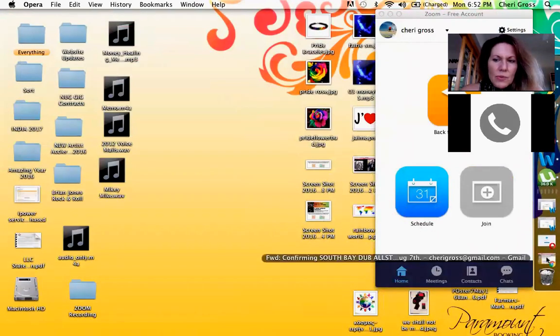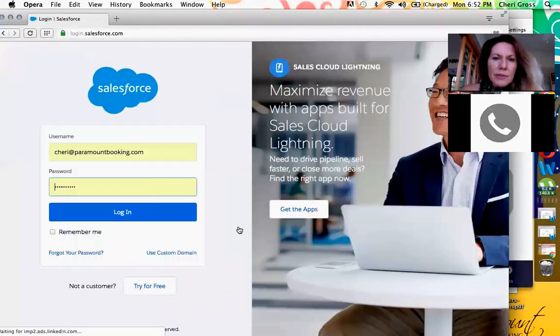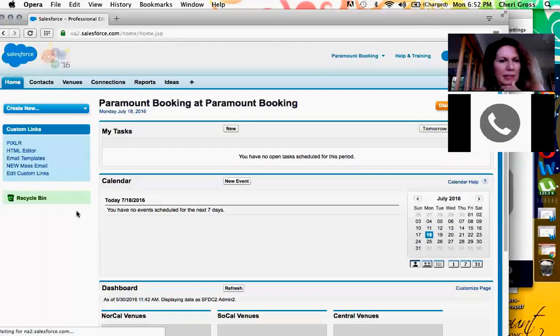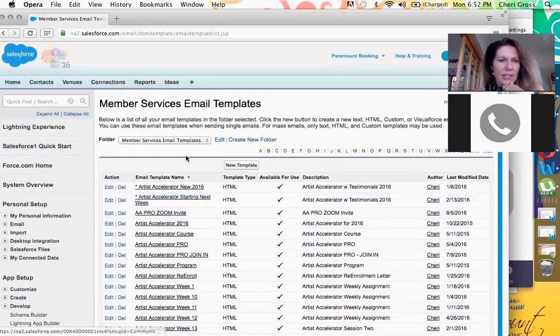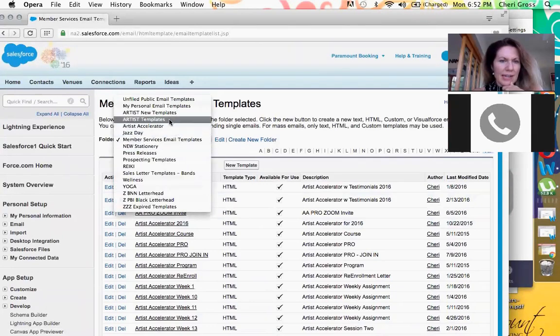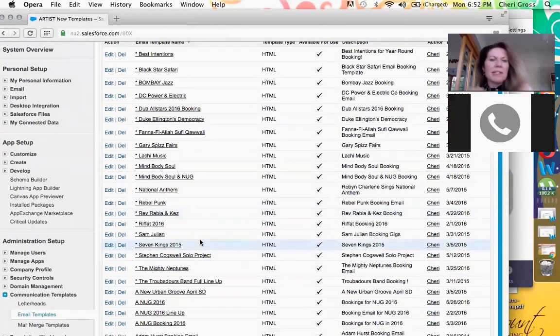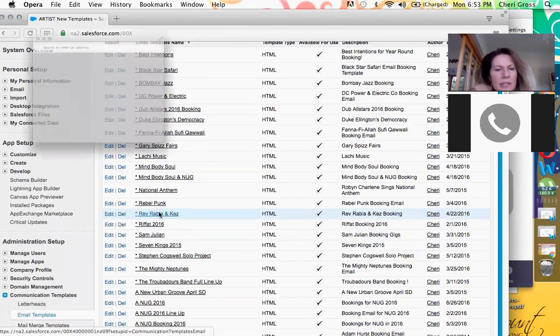So I want to go back to the Salesforce again and show you, we're going to just back up to the prospecting since we're talking about subject lines. When you know who you want to send your booking availability to, I'll show you this one.